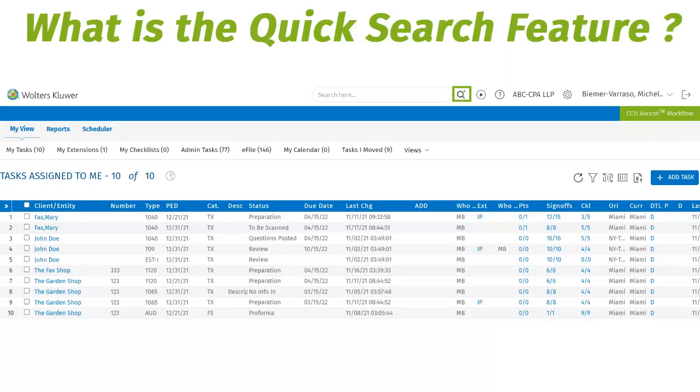Users can access the advanced search by clicking on the magnifying glass. The quick search is based on alphabetical characters and numbers alone, A to Z, and 0 to 9. Users can also search using the account number, by typing a single digit or a few digits. Quick search is available in all CCH Axcess workflow modules: My View, Reports, Utilities, and Scheduler.